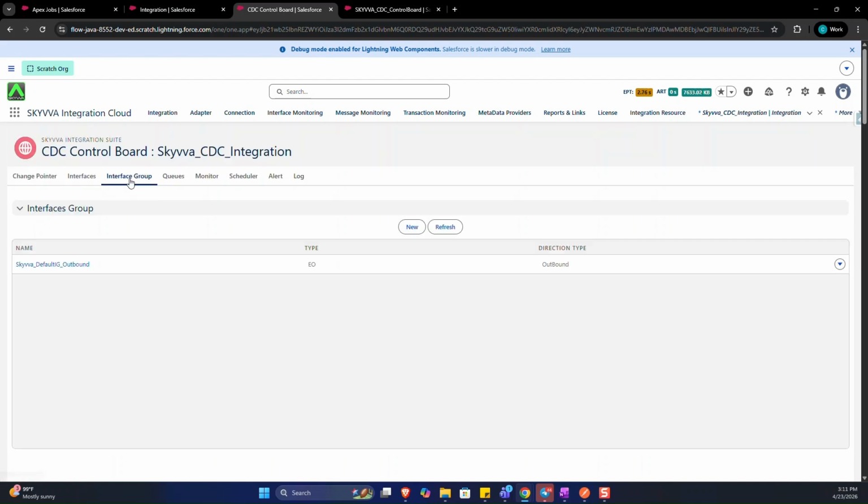An interface group is a unit within the group where logical interfaces come together. For example, you can group interfaces that are cognate to each other, for example, account and contact, into one interface group. This tab is used to display the interface group.